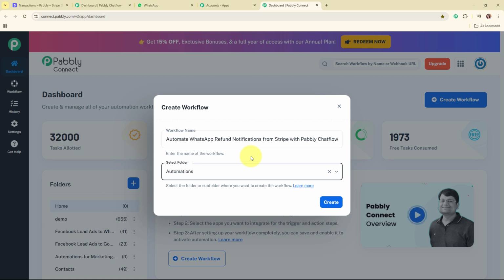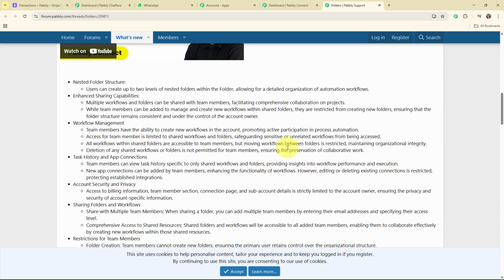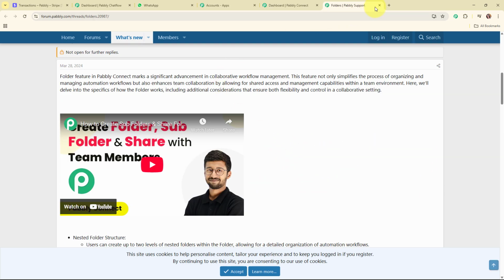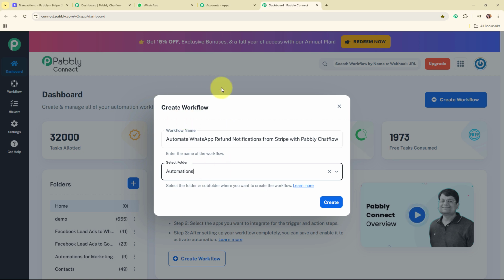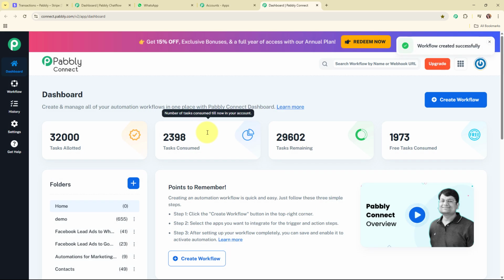You can select the folder as per your need. Also, you can create multiple folders to save your workflows accordingly. And now here to learn how to create a new folder inside Pabbly Connect, you have to click on this learn more hyperlink given over here, and it will take you to a forum window where you can see all the instructions on how to create a new folder inside Pabbly Connect. Alright, so let's move back to our Pabbly dashboard, and here to create a new workflow, I'm going to click on this create button given over here.